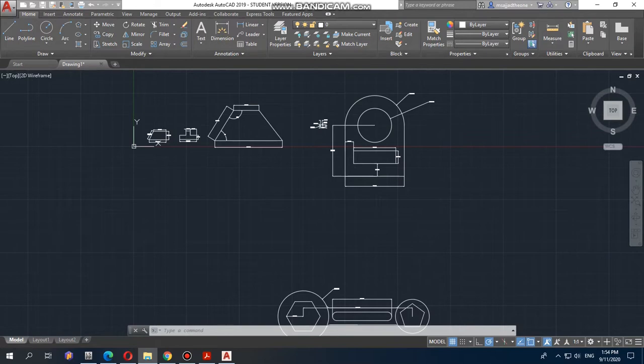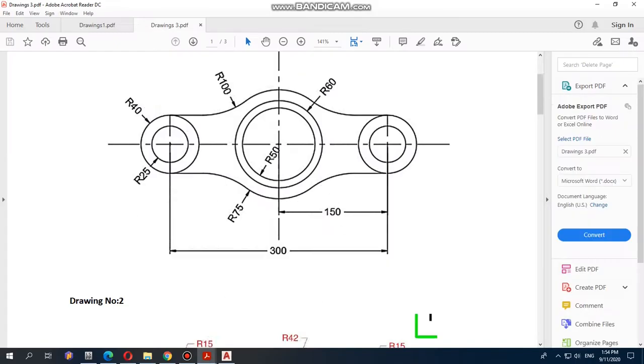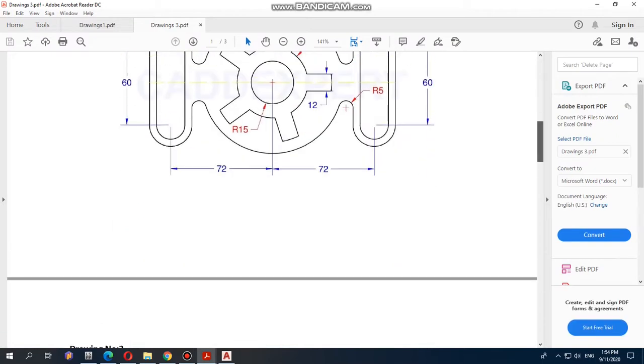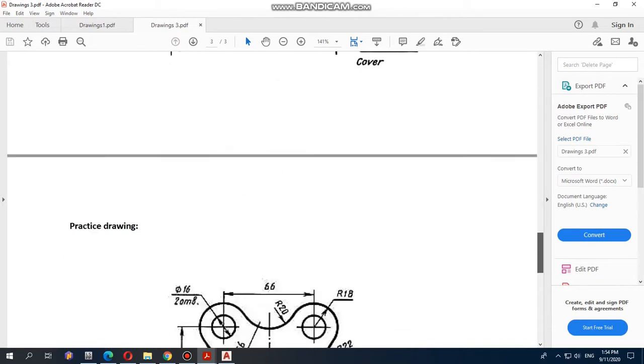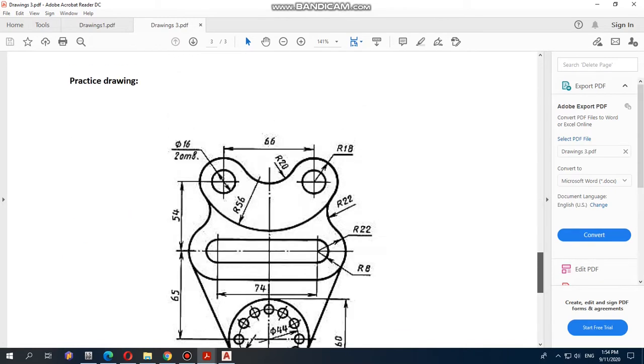Let's see. Yeah, like this. These kinds of drawings you can easily draw once you know the basics of all those things. So this is very interesting.